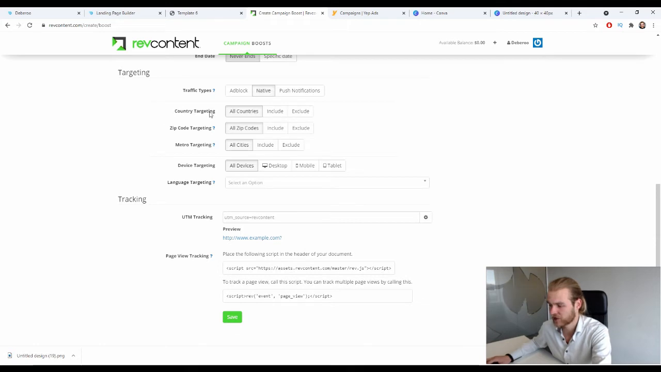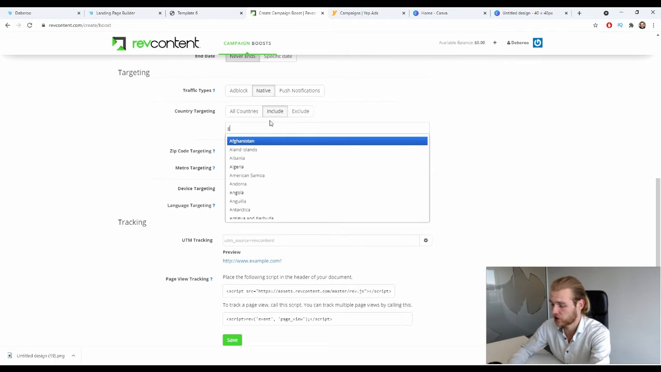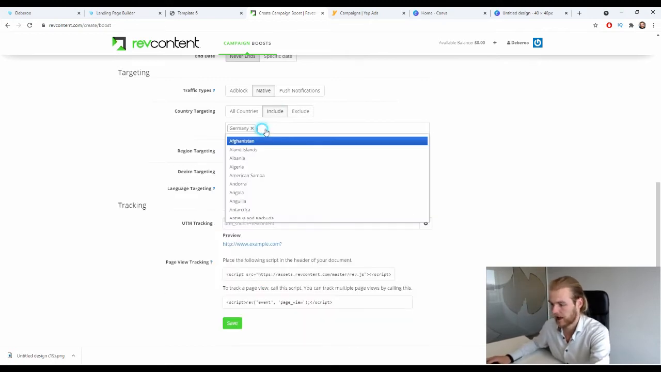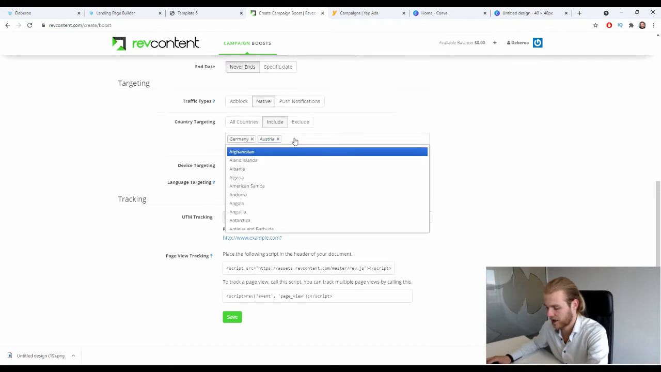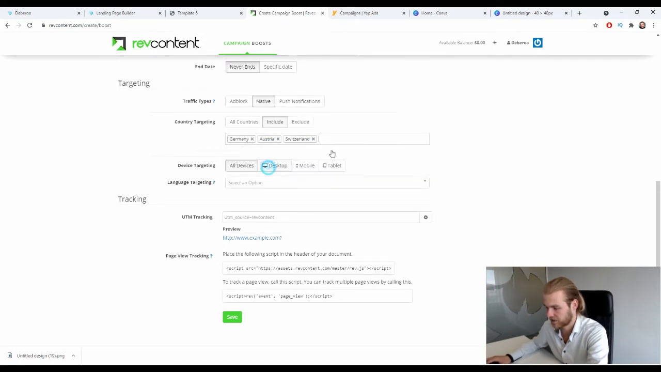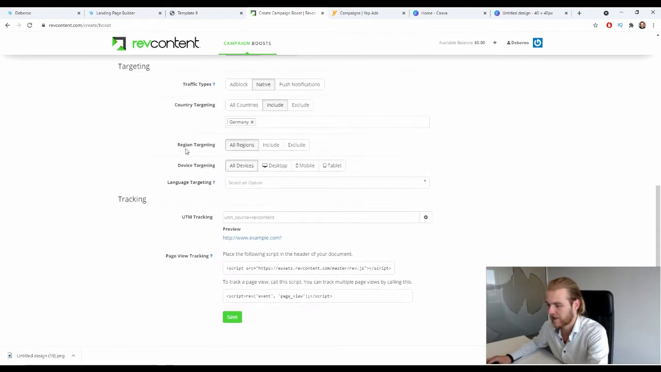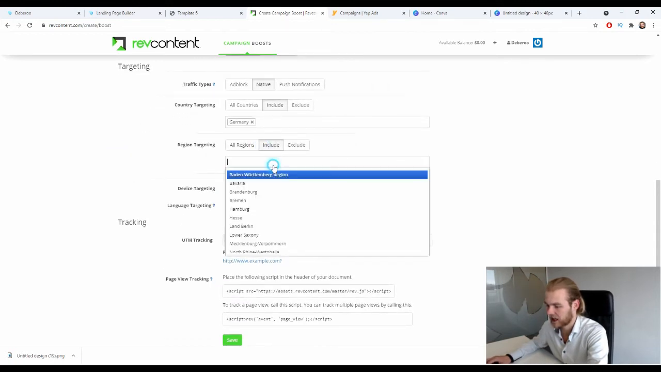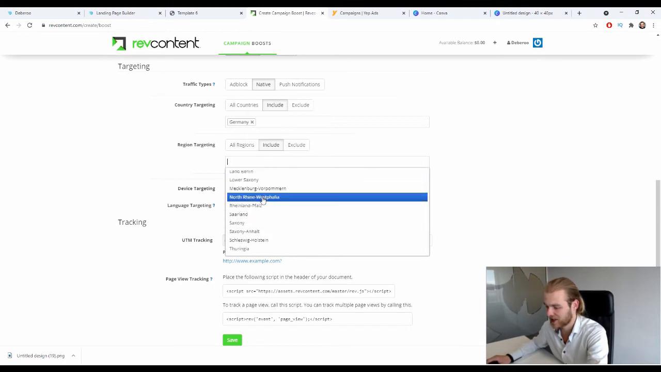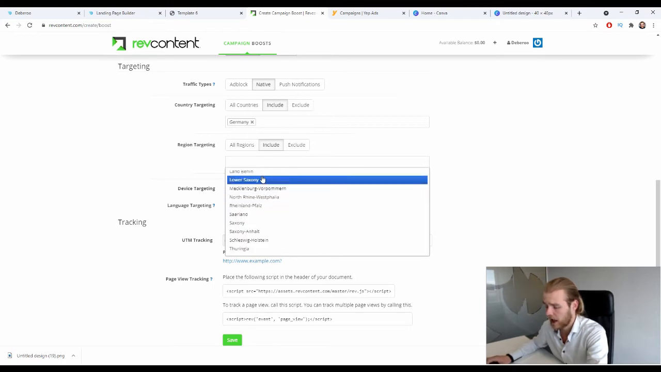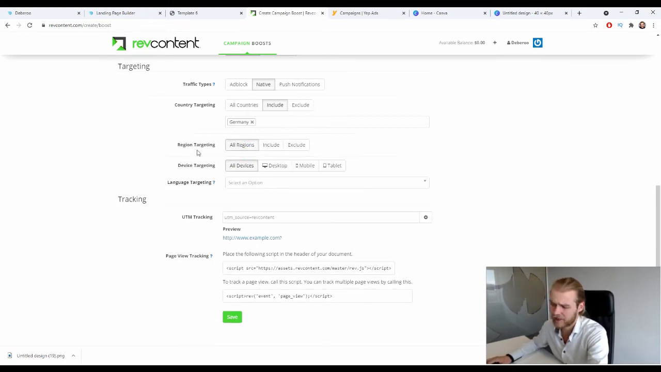Then we have country targeting. We're not going to target all countries. We're going to include Germany. And if you want, you can also include Austria as well as Switzerland for this specific campaign, but we're going to keep it with Germany. Then we have the region targeting, so we can include or exclude specific regions inside of Germany, but I need a little bit more data before I start targeting on the regions.